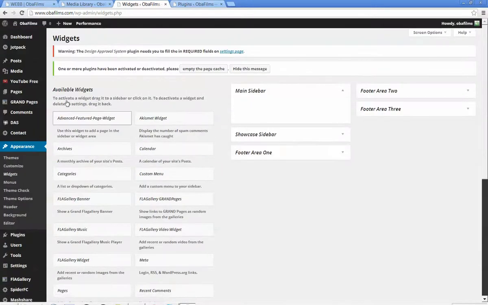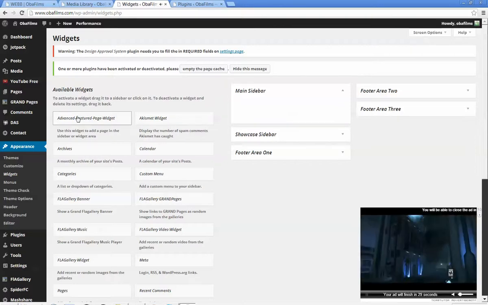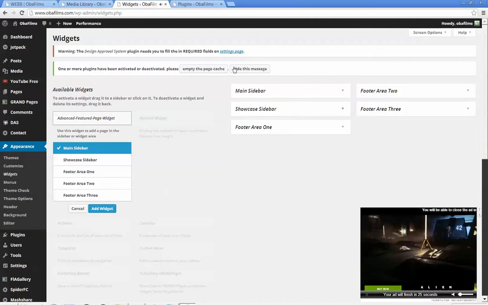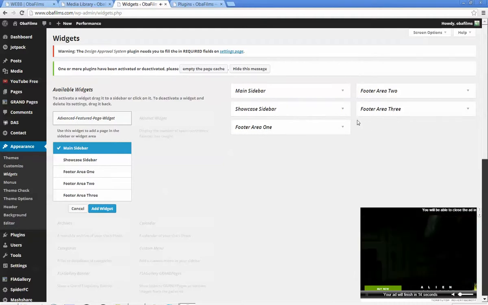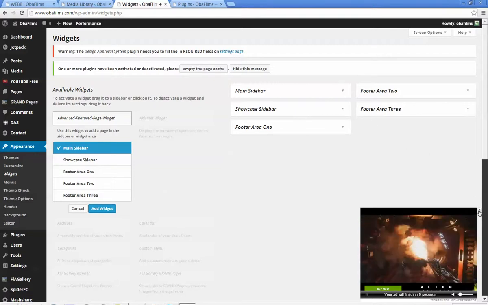If you scroll, okay, it says available widgets. To activate a widget, drag it to a sidebar or click on it. To deactivate a widget and delete its settings, drag it back. Now, to activate this, to put it into use, all you have to do is drag it. Now, when they say sidebar, take a look. Like on this side, you have main sidebar, showcase, footer area 1, area 2, and area 3. In order to use any of this, there's a pointing down arrow.